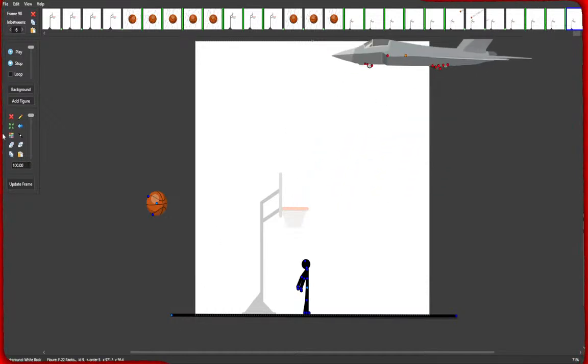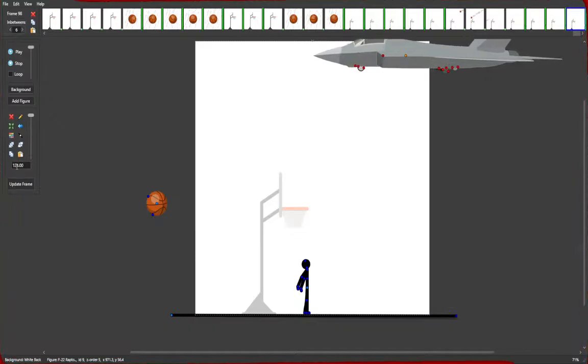So what we're gonna do is make the jet go by really quick, so we can convey that he's watching the jet try to score the goal into the net, right? So we'll just make it blow by. No, we'll add no in-betweens for this, and I'll show you what I mean by that too.